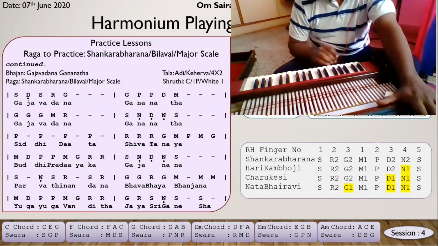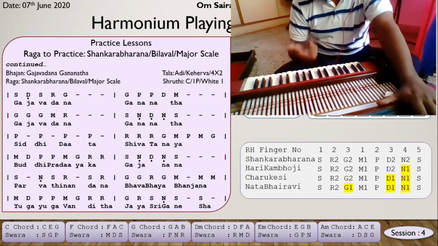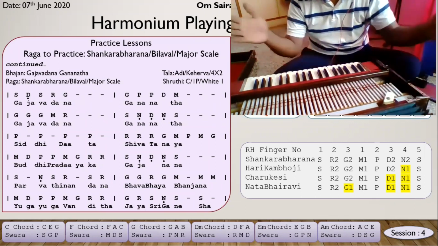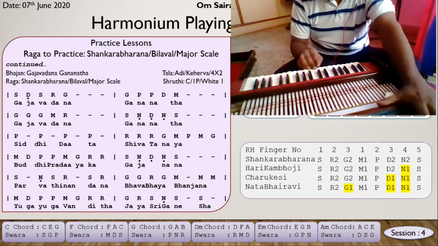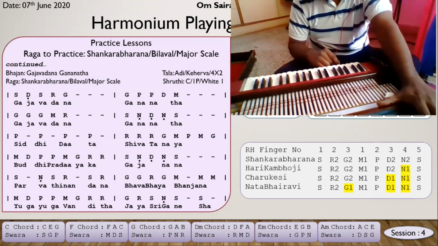So this is the first line of the bhajan, but it is a stretched line. The line actually goes over 2 avartanams. The next is pa pa pa pa re re re ga ma re re re ga ma pa ma ga.